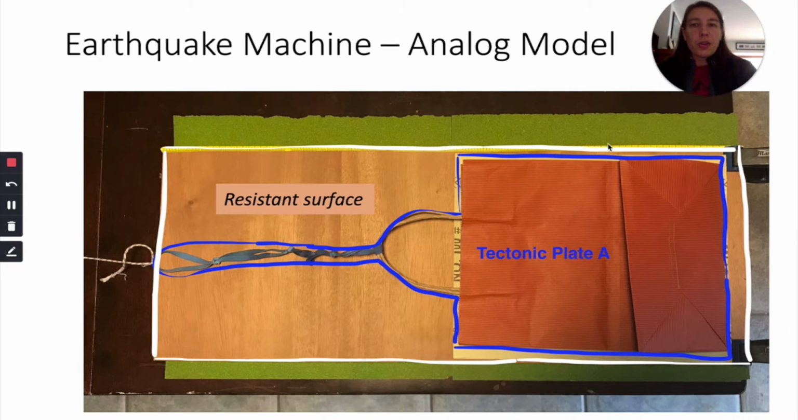For part 2, you're going to build an earthquake machine. This is an analog model representing the motion that occurs during an earthquake, or building up to and then after an earthquake, as a result of tectonic plates. So in this particular photo, I'm showing you a first run earthquake machine that I made.